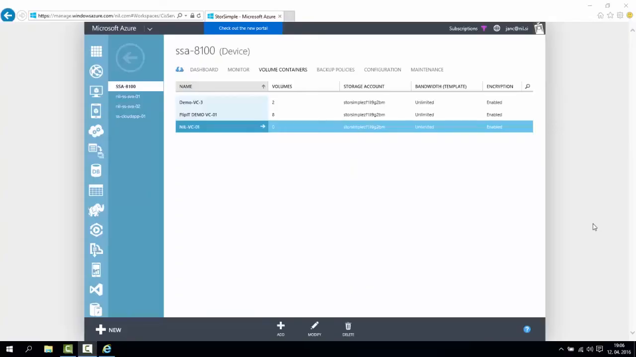Hi there. Today we will look at how to provision a new volume on a StorSimple physical appliance. In the StorSimple world, each volume can be created only inside a volume container. Basically, a volume container is an organization unit that should contain volumes with at least similar data stored on them.